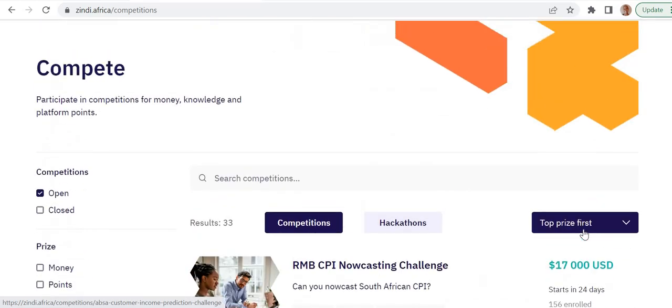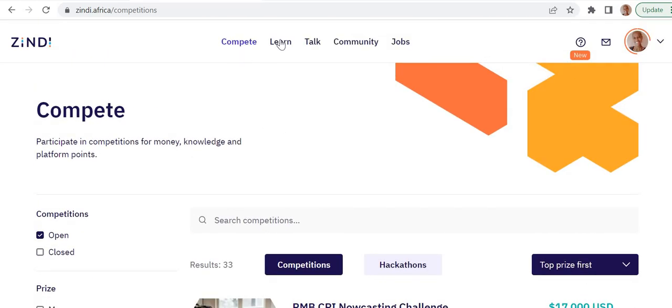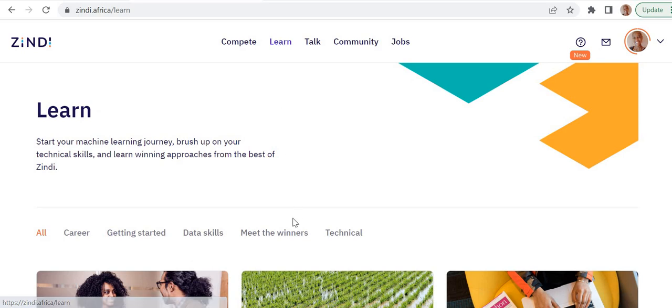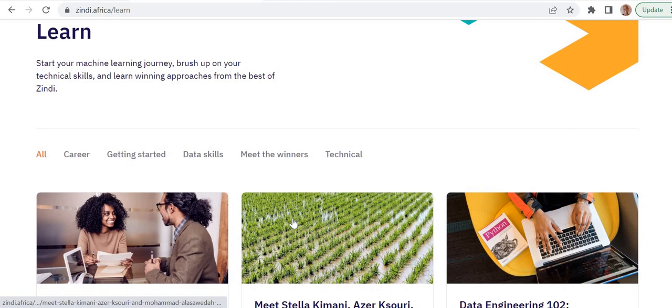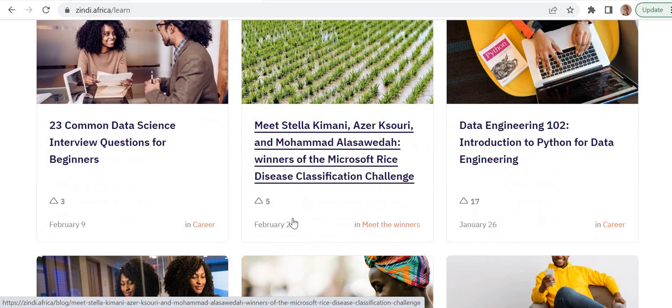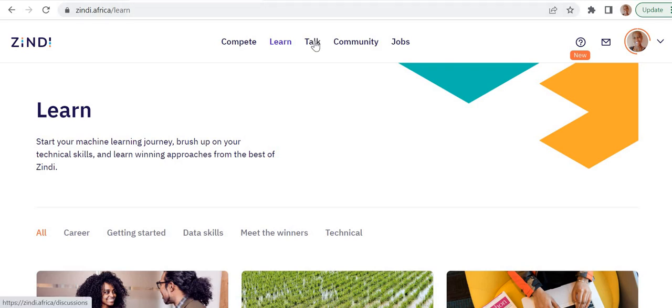So these are the challenges we have on the compete tab. Going on to the learn tab, here you find a lot of articles, and you even find articles from past winners or previous challenges. So in your own spare time, you can explore this further. There's a lot to learn on here.